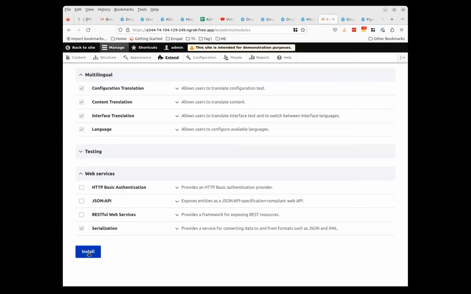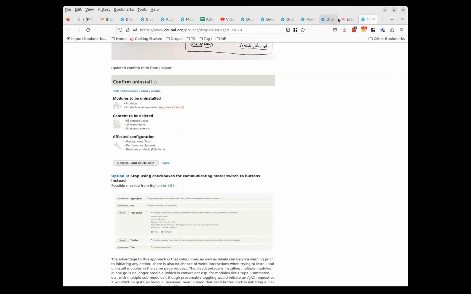Presumably, we would change the label on that button, and we would pop up this confirmation form, which would show which modules will be uninstalled, any content that would have to be deleted, and any configuration that would be changed.